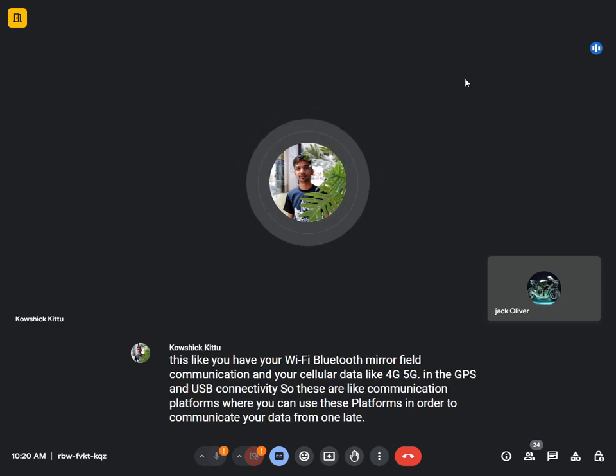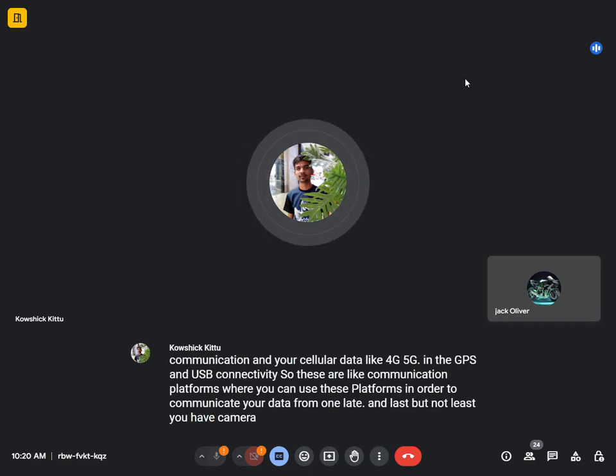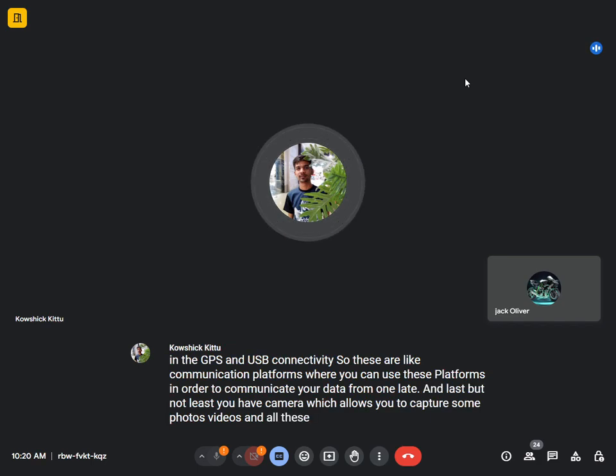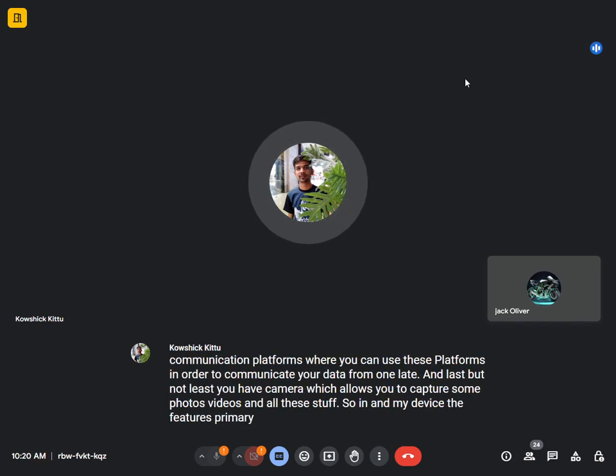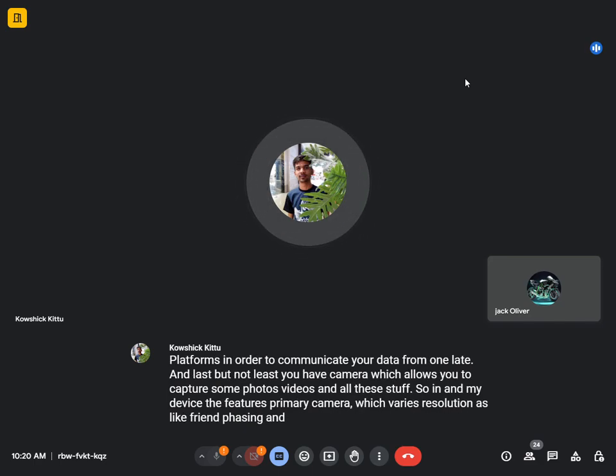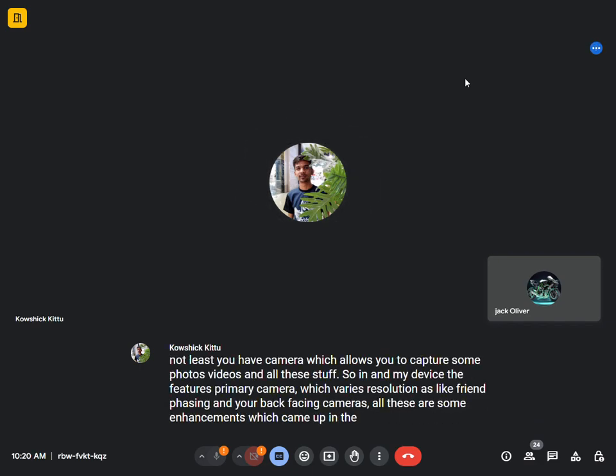And last but not the least, you have the camera, which allows you to capture photos, videos, and all that stuff. In Android devices, the features include a primary camera with varying resolution, as well as front-facing and back-facing cameras. All these are enhancements which came up in recent years. Okay.